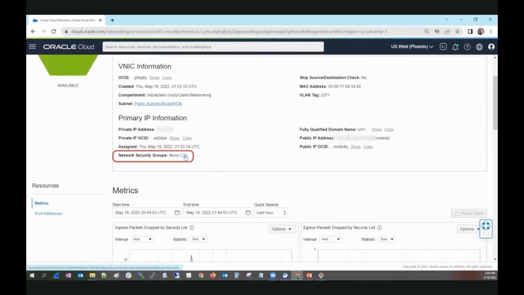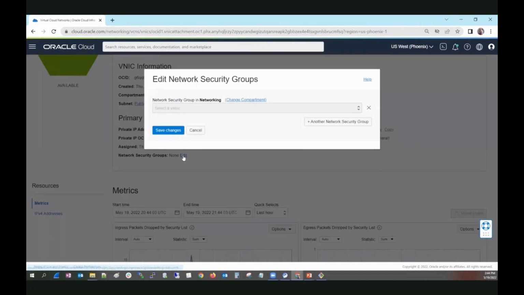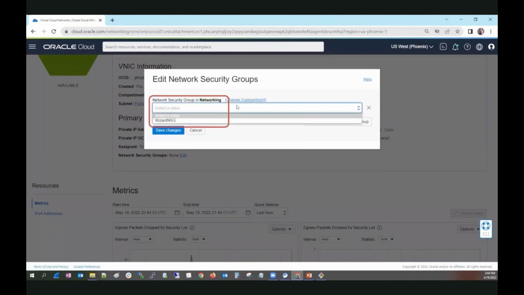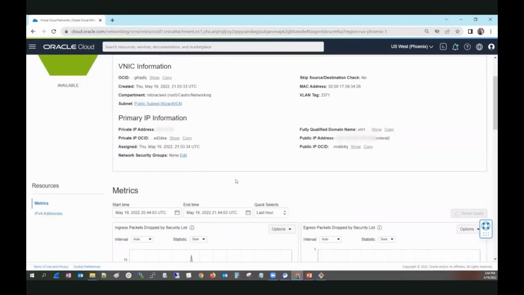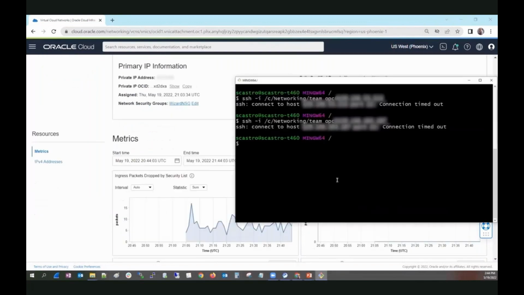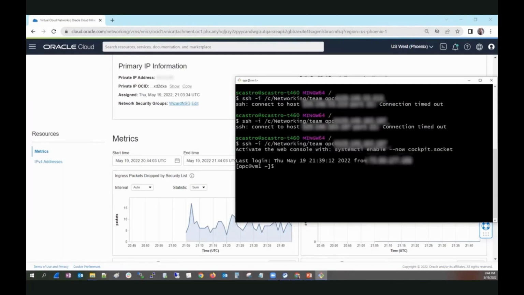you edit the network security groups field here, it says none, and then you select one. And we only have one, the one that we just created, the wizard network security group, and then you save the change. Now this will grant me access into my virtual machine 1. If I up arrow, here it is, and there it is, through the network security group.